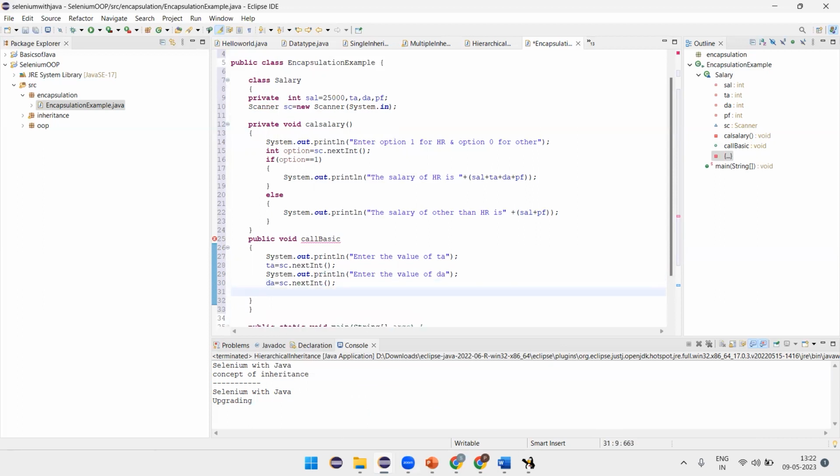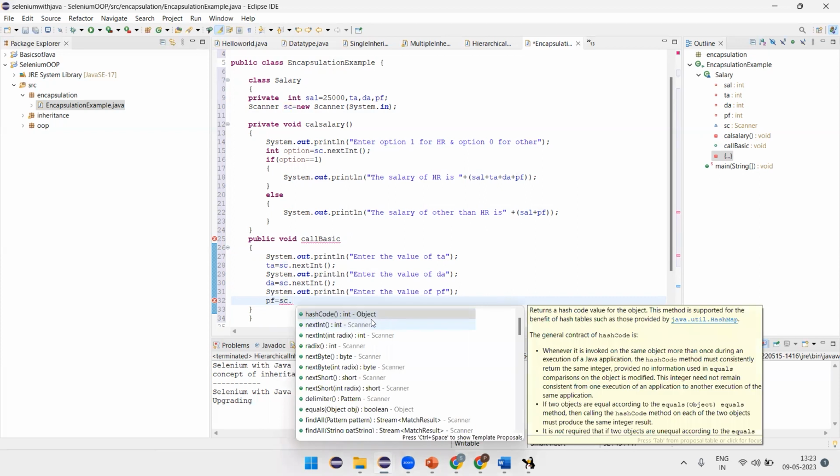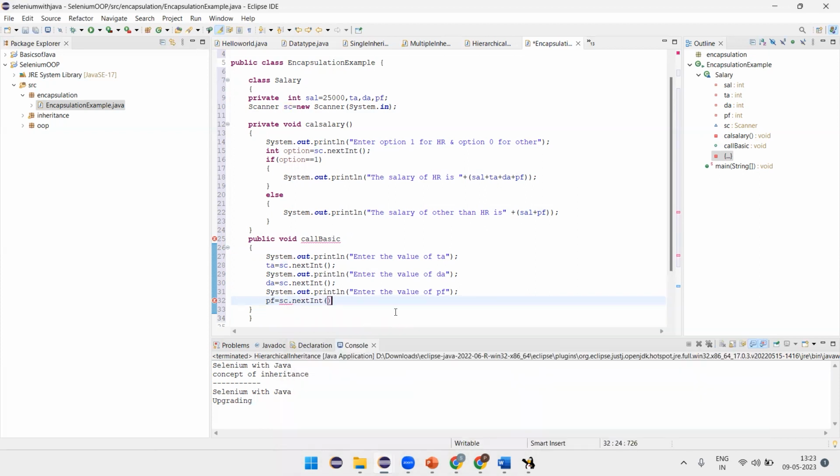Now we'll take for PF. So sysout, Ctrl+space bar. Here we will write the statement: enter the value of PF, provident fund. Provident fund equals, again I'm taking the value from the Scanner class, dot next int.